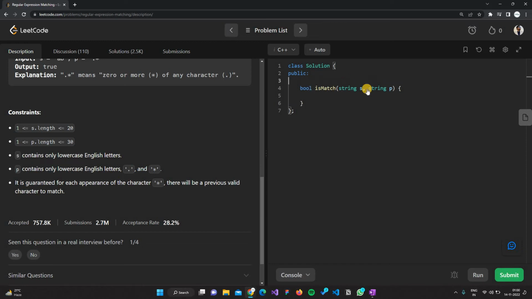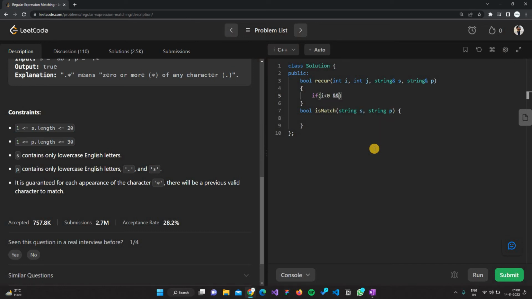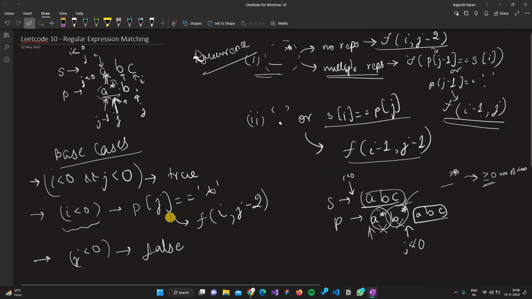So let's say we write a recursive function at first. We take the indexes as i and j, as we mentioned before. We take the input string as s, and the pattern string as p. First of all, we write the base cases as discussed earlier. So what were the base cases? The first base case was if i is less than 0 and j is also less than 0. In that case we are simply going to return true.